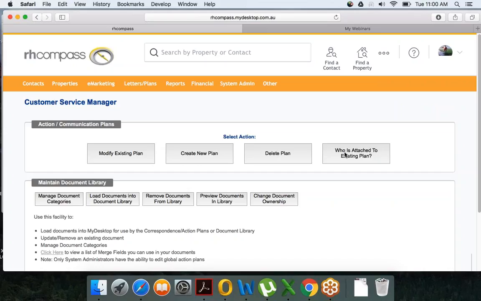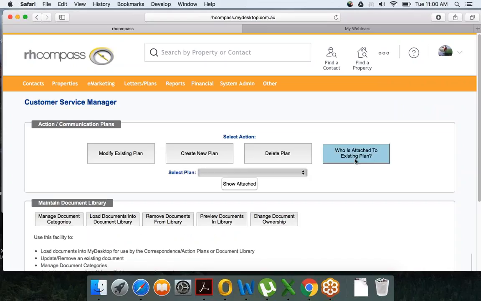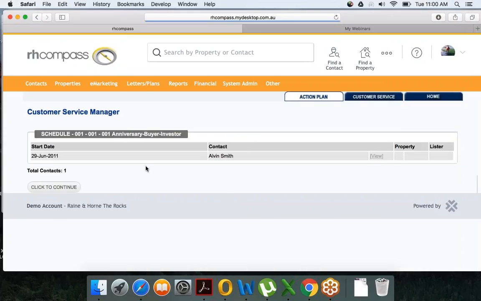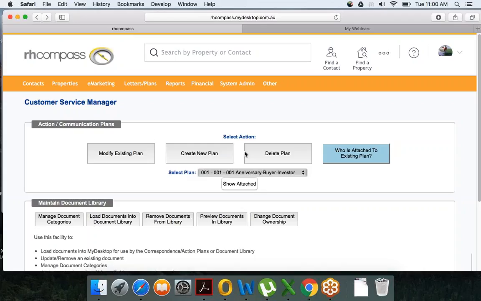Okay? So we can see who's attached to a plan by coming into seeing who's attached, locating the plan, and we're showing who's attached to that plan. So we've got one contact attached to that plan. We can then go into that and have a look. Okay? So for today, we're going to create a brand new plan, and we're going to create a listing plan.